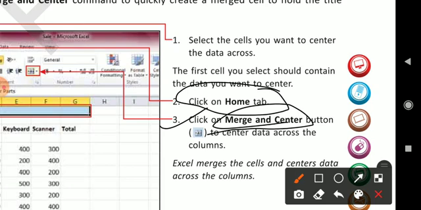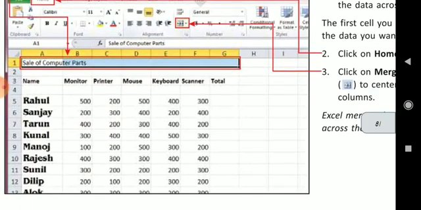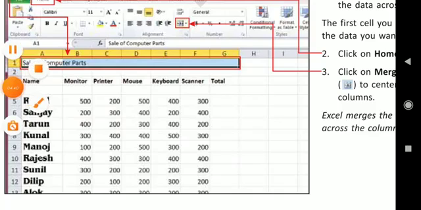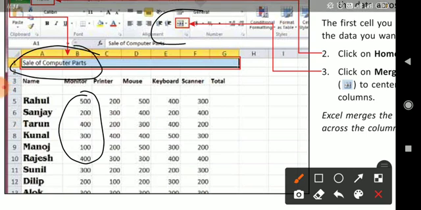Earlier we were using alignment, which is for data inside the cell, but this is for centering data across the columns. If you change your columns, like here, if you are just giving more space to your column, it will not affect this one, if you have chosen the option merge and center.